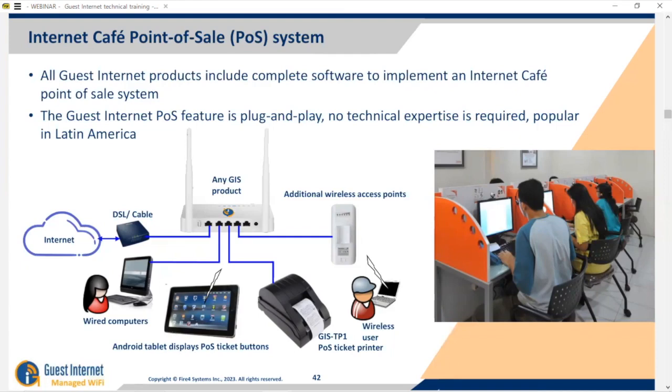A tablet is required, and up to 10 buttons can be put on the tablet for 10 different types of sales. The system uses the GIS-TP1 point of sale ticket printer, and the ticket printer also has a port to connect to a cash drawer. And so it's very easy to get set up in a business to sell internet access, both Wi-Fi to mobile devices and also wired to computers.